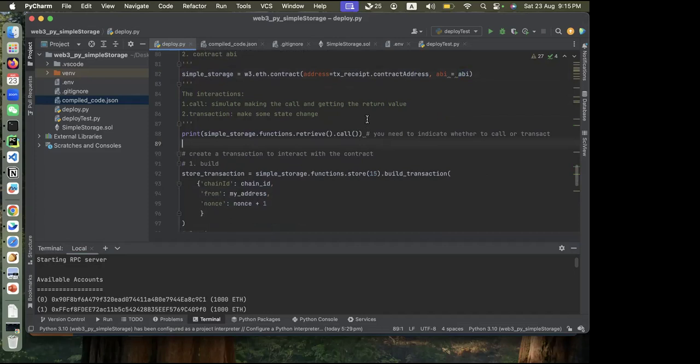Then at the very beginning, we call the retrieve function. Okay, remember that the retrieve function is a call function, so it does not spend any computation resources. So that's why we don't need to spend any tokens to pay for the gas. That's why there's nothing inside the input of this command.